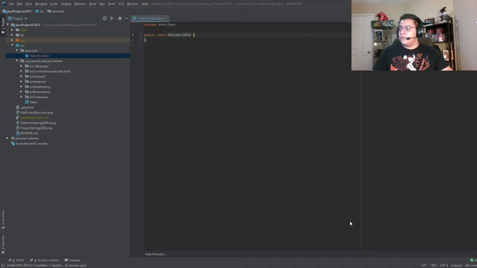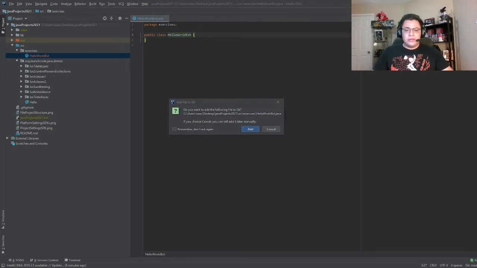It will ask you another pop-up, which for some reason you can't see either. But hang on. There we go. It will ask you, do you want to add the following to your Git? Just hit yes, add, and boom. Then we have our Hello World package.